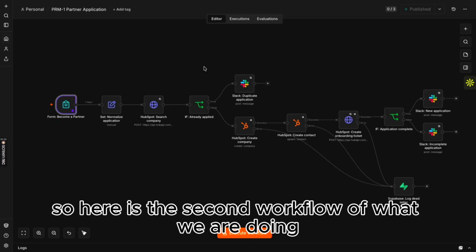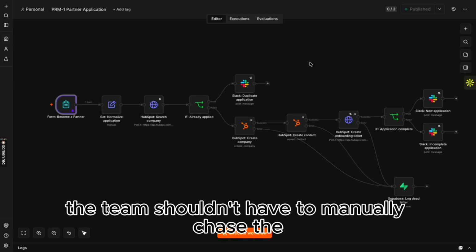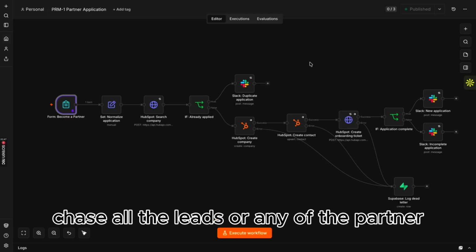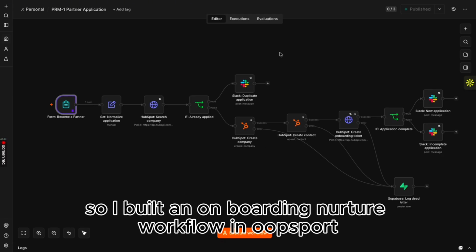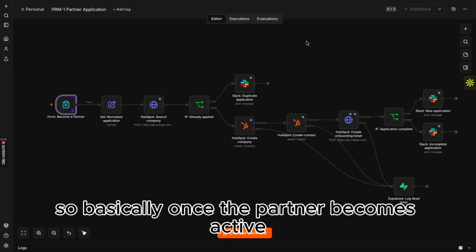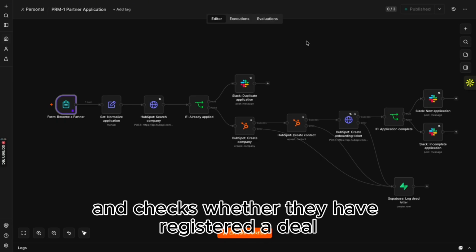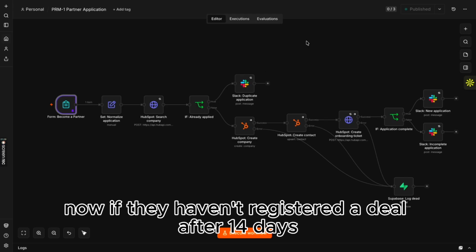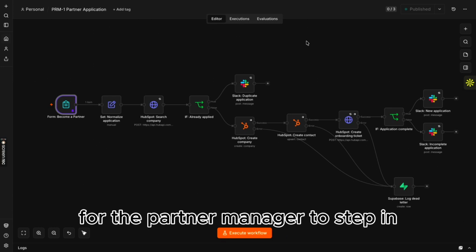So here is the second workflow of what we are doing. Basically, once a partner becomes active, the team shouldn't have to manually chase the partner to register their first deal. So I built an onboarding nurture workflow in HubSpot. Once the partner becomes active, it automatically sends the right follow-ups and checks whether they have registered a deal. If they haven't registered a deal after 14 days, HubSpot is going to create a task for the partner manager to step in.